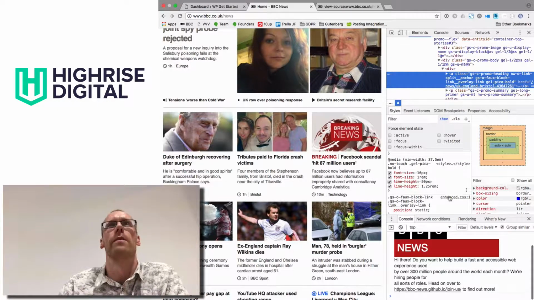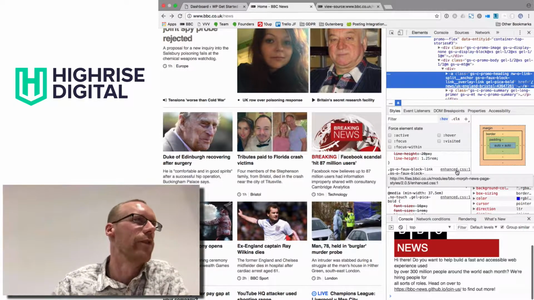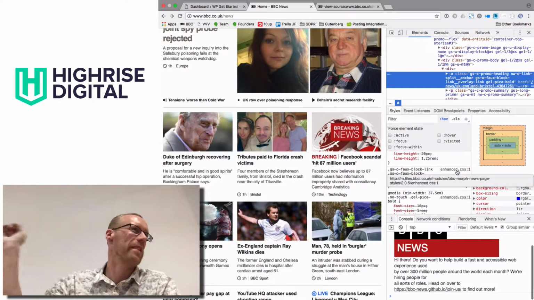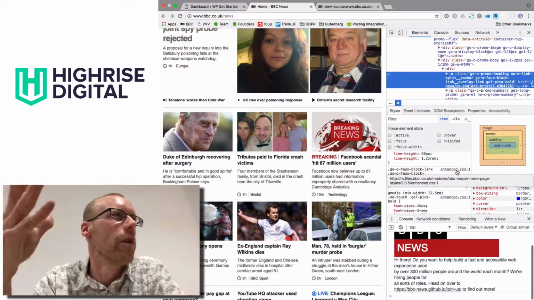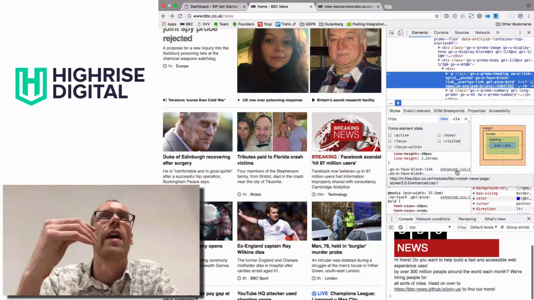You can see it's on enhanced.css, and it's on line 1. The reason why it's on line 1 and everything's on line 1 is because this will be a minified CSS file, so everything will just be on one line. But usually it tells you what line it's on, and you can go and find it and then make the change. It's really good for finding things like that.